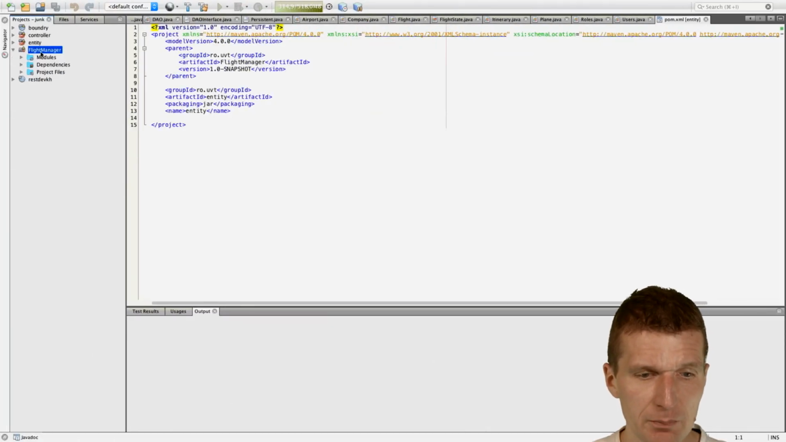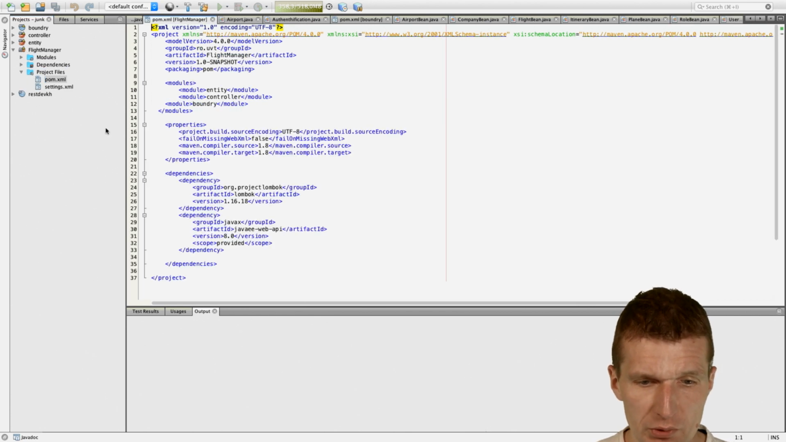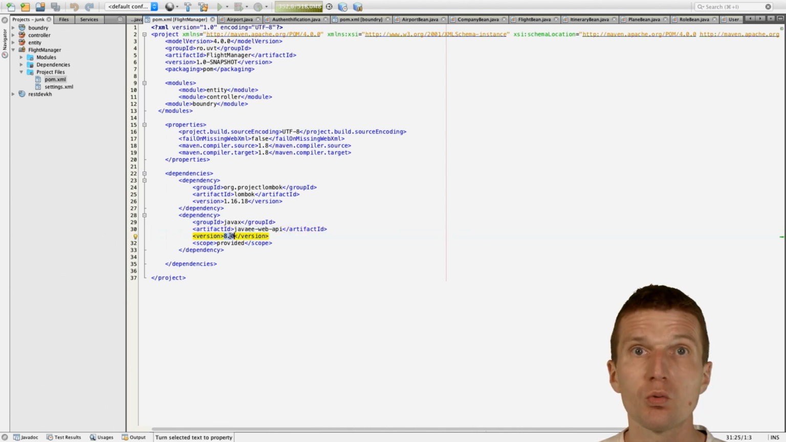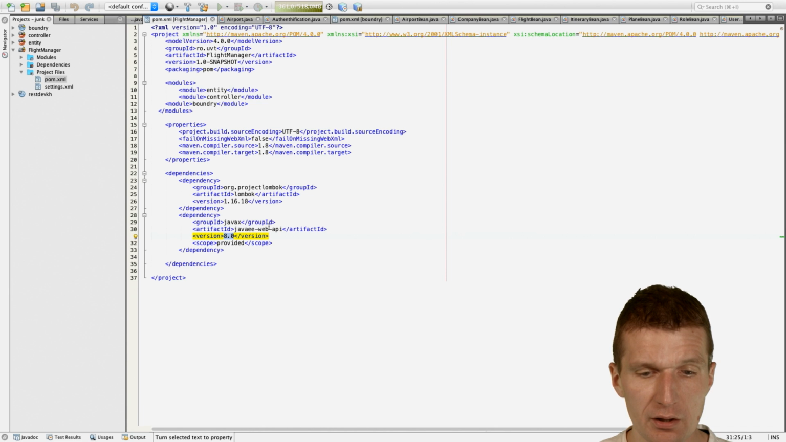So this is the app, Flight Manager. And I always start with the POM XML. So just go to the POM. And it uses Java EE Web API. The first question is, why Java EE Web API and not the full profile?